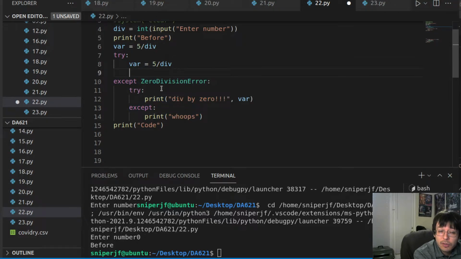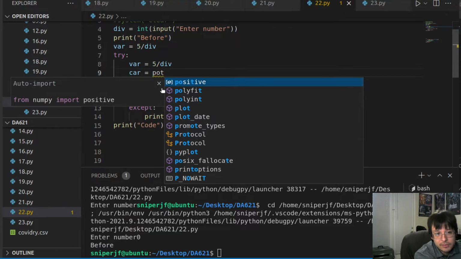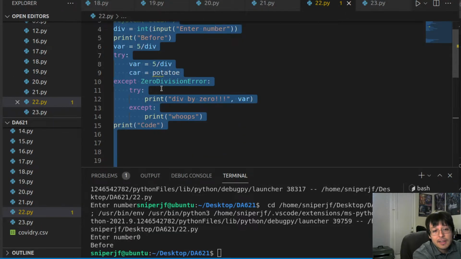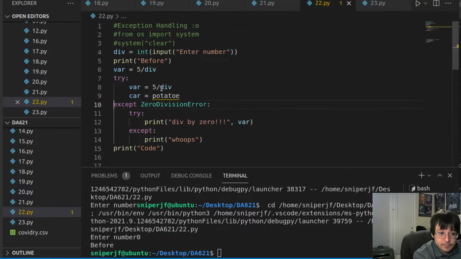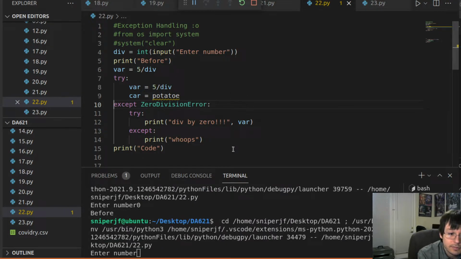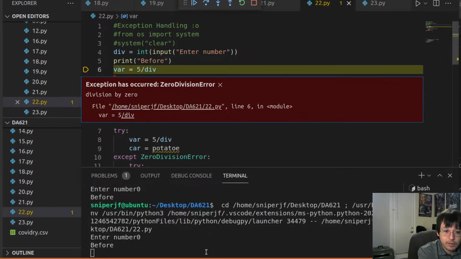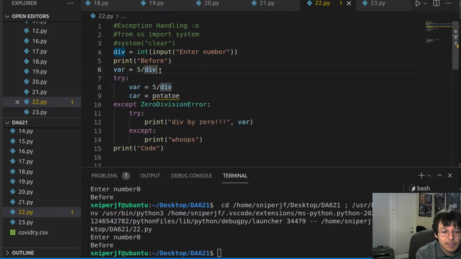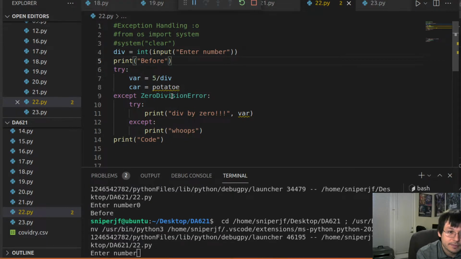So if for some reason you have another exception here, such as saying, let's say car is going to get some variable that doesn't exist called potato. That's a different kind of exception. Let's see what that exception is called. Oh, well, we have to put this inside the try block, so I'm going to get rid of that. Put 0 there.